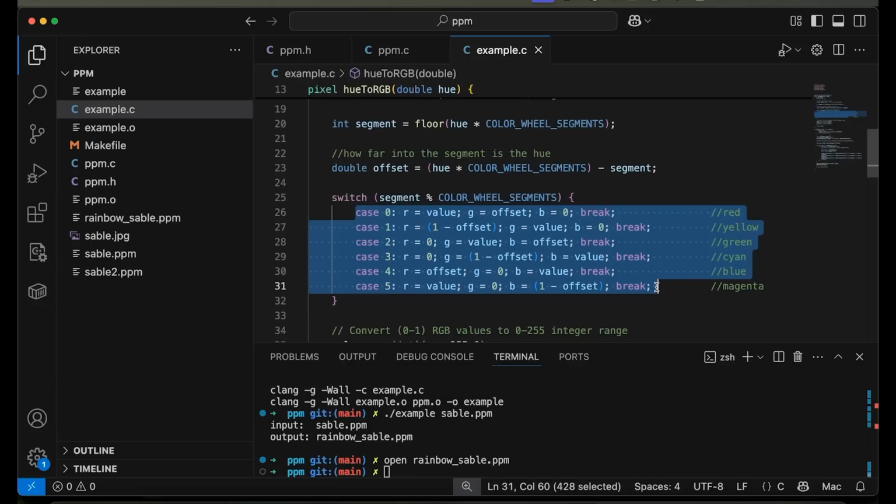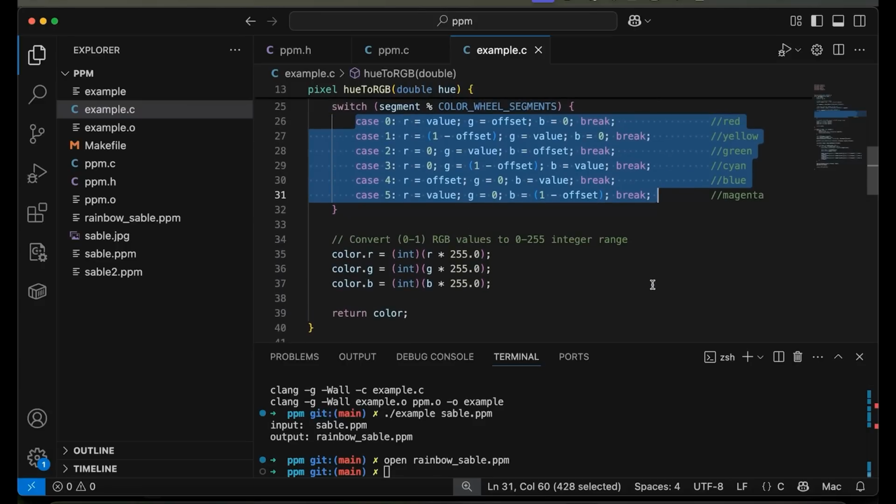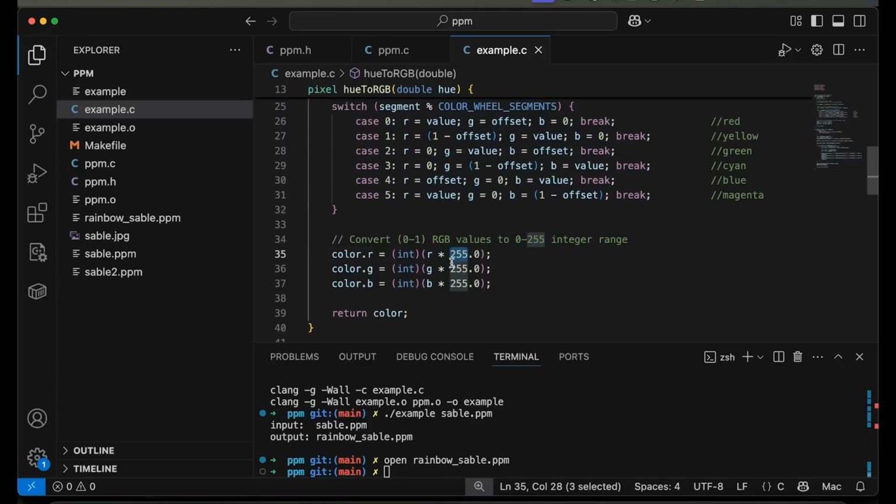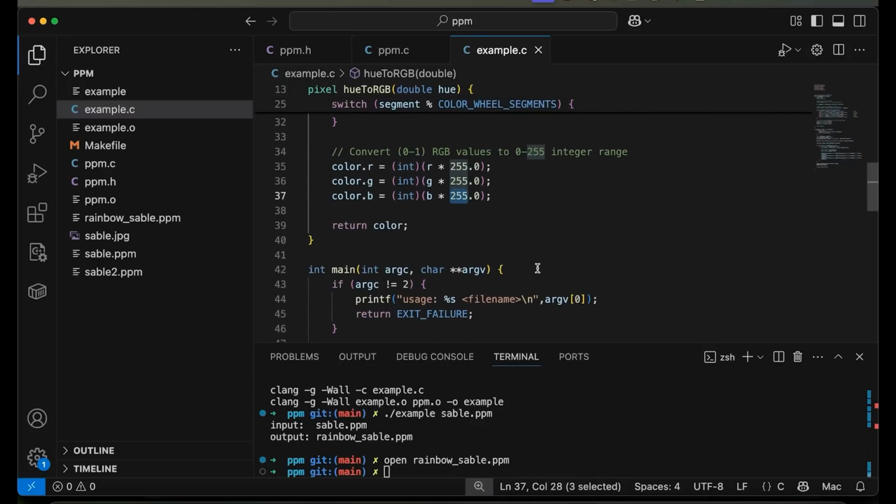If you would like a video on color theory, or how to convert from one color system to another, let me know down in the comments. I'm happy to dig into this in a future video, but this will basically take a hue from 0 to 1, not 255, and it's going to return a color, in this case, in the range of 255, 255, 255. We could, of course, go back and make this actually match the max val for our image. I just didn't do that for today.